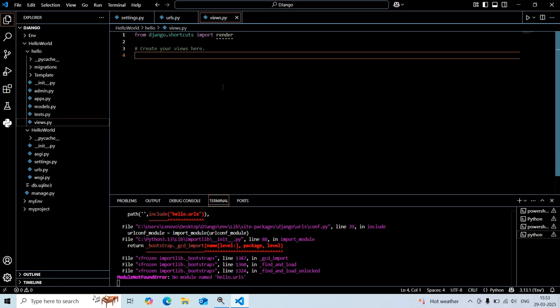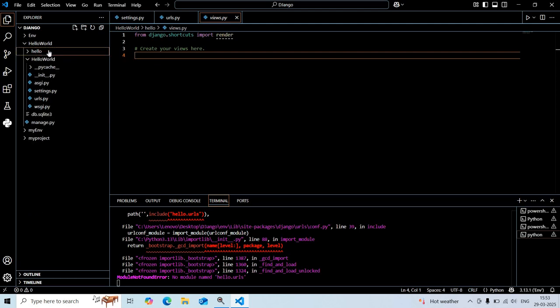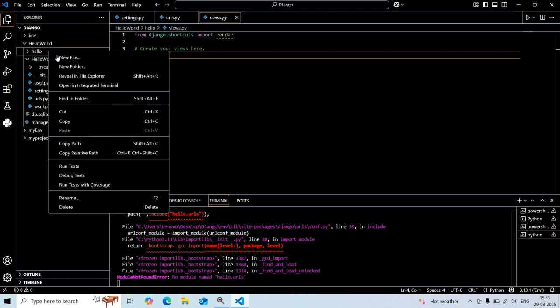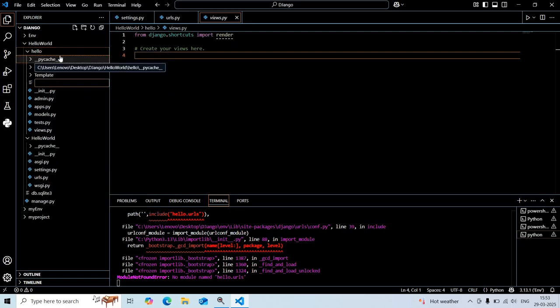When you have to give some output to your user, views.py is helpful for you. But to reach that particular view to your client's machine, you require your urls.py for that application, and that's why we create urls.py at the same location where views.py exists. So simply create a new file in this hello application, urls.py.